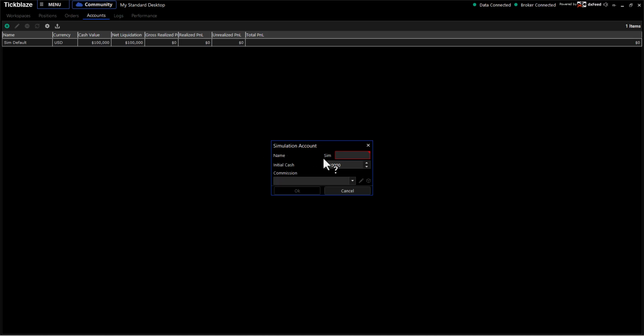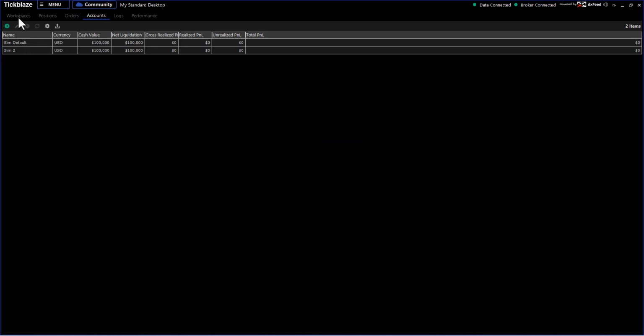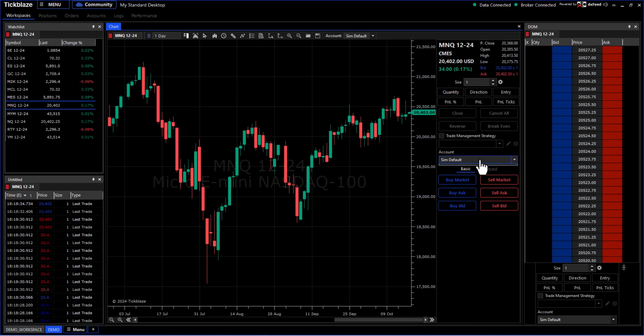Now, before I start placing trades, what I like to mention is that we have the ability to create multiple SIM accounts. So I could go in here and actually create a SIM account and choose different accounts so that when I'm trading, I can pick the different accounts for my preference. Some traders like to trade different strategies for different accounts. It makes it very user-friendly.